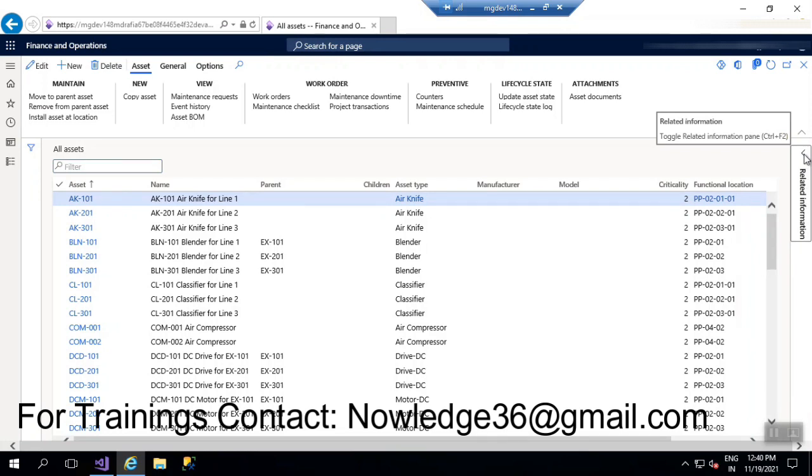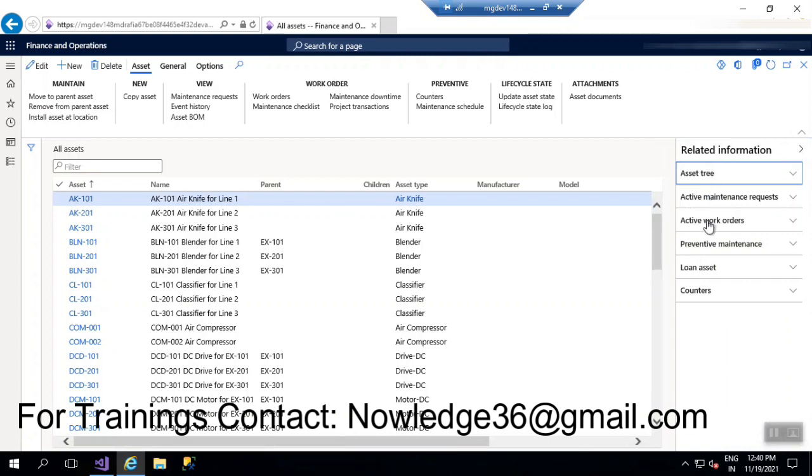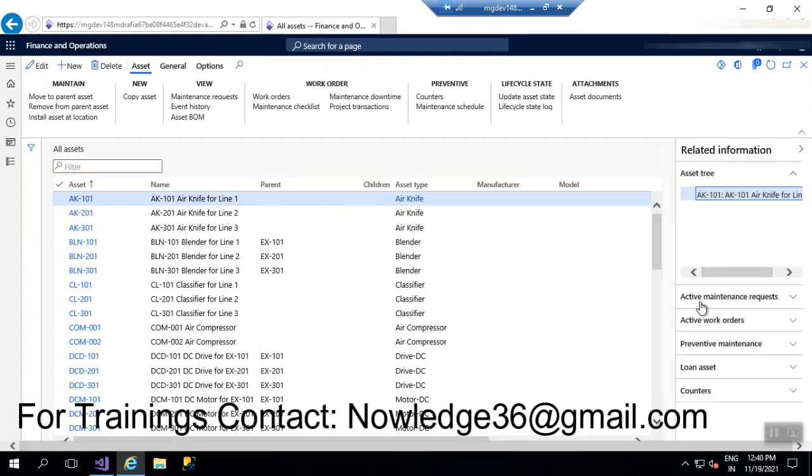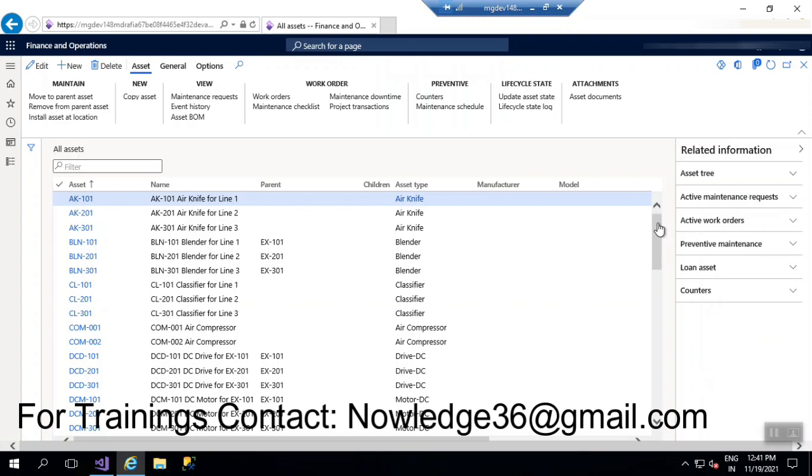Just wait, it's taking some time to open. Yeah, so there are some asset tree, asset management request, active work orders. These are all tab page controls that we have. So it will be showing the related information of the asset. For example, it's AK101.